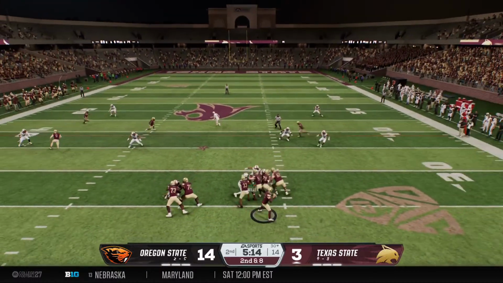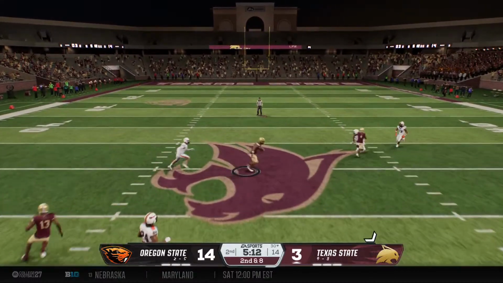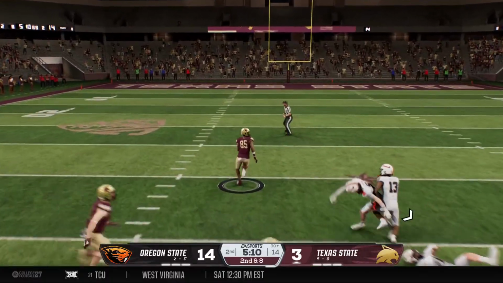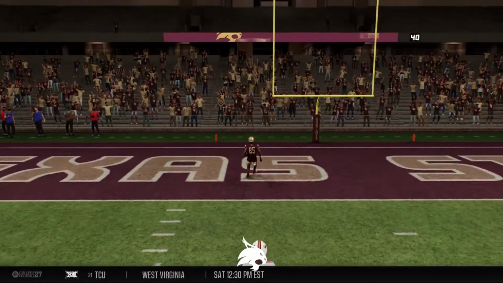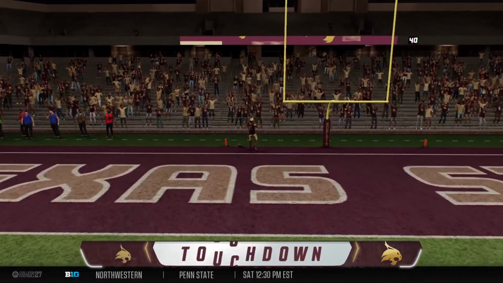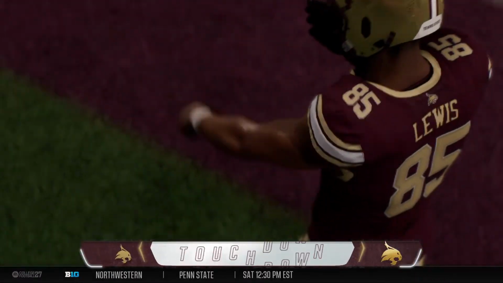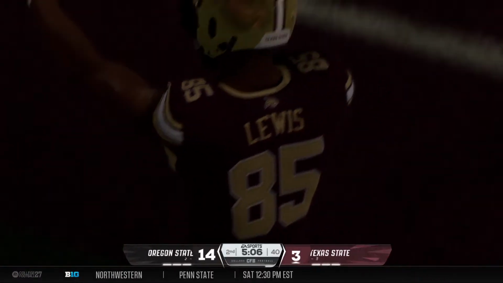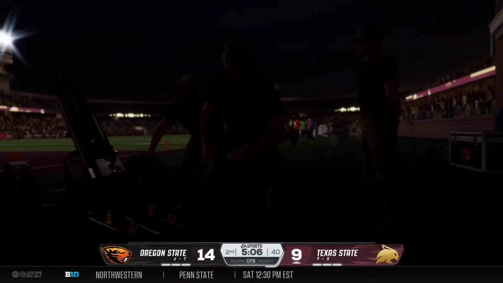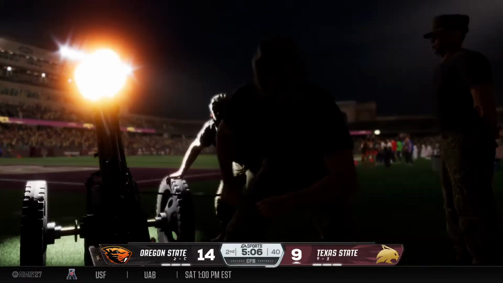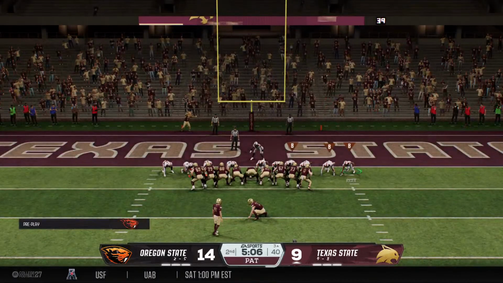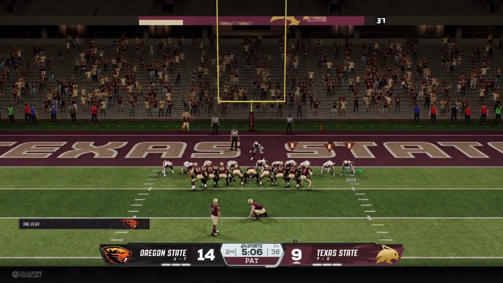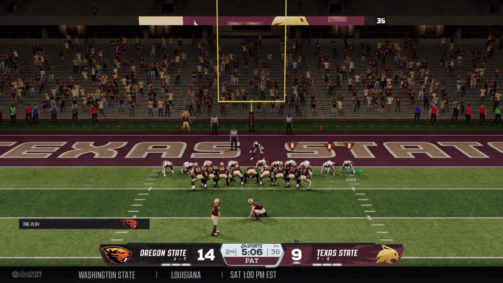Off play action. Fires to the middle. Finds his man. It's Lewis. Right down the gut of the field. He is in. Touchdown, Bobcats. Yeah, and really nice job seeing the middle of the field, seeing I can go deep and attack the middle of the field. You can tell he runs a post, ball's right on him, catches the football, and then gets to gallop right into the end zone for a touchdown.